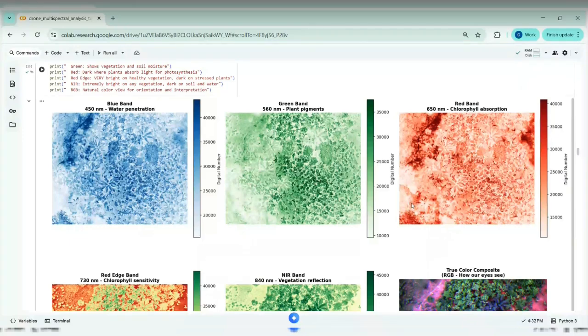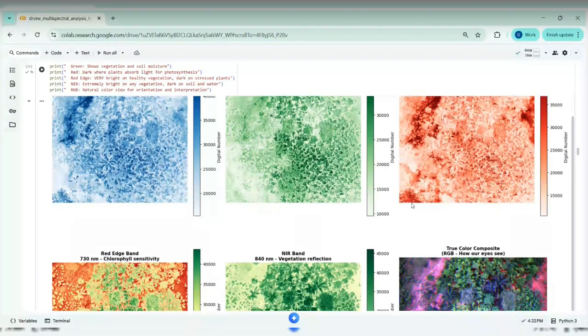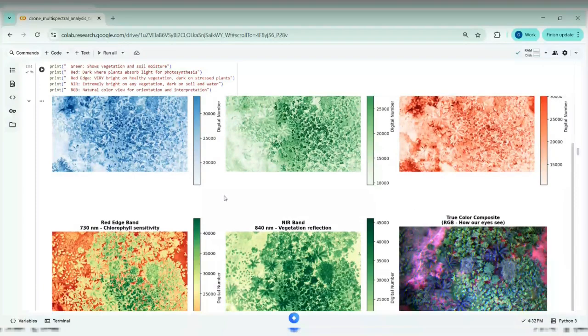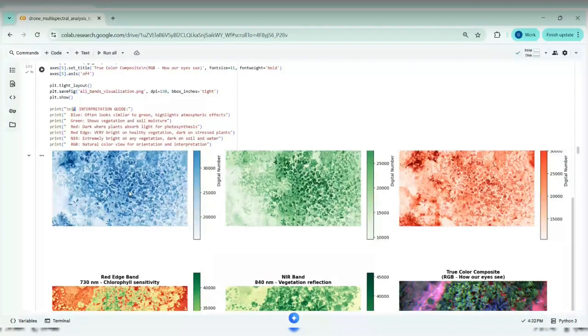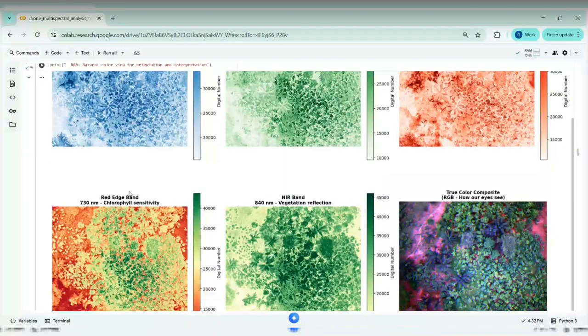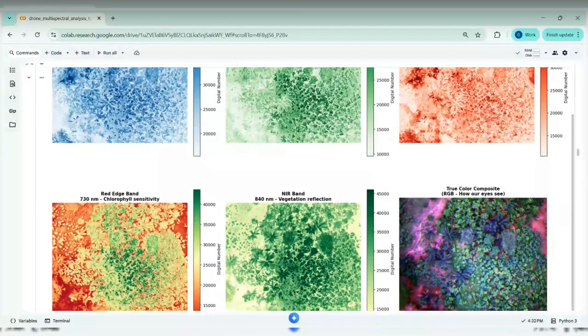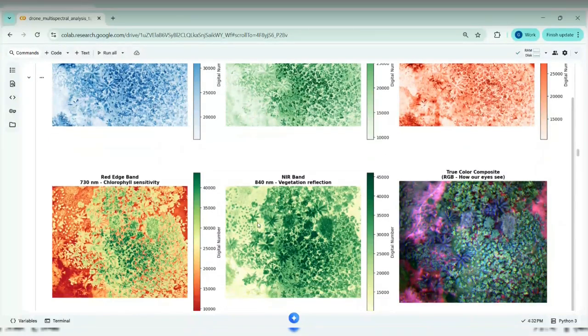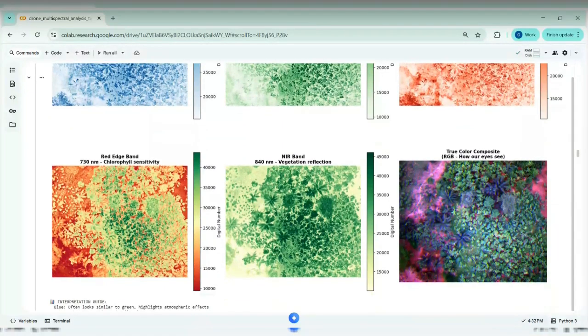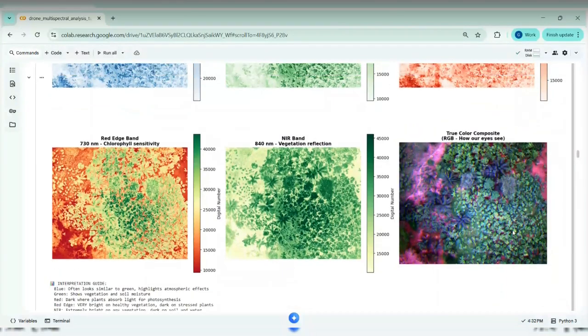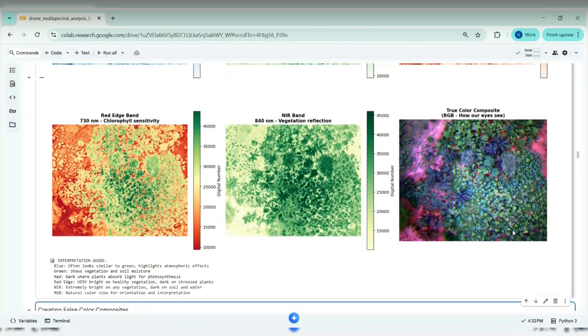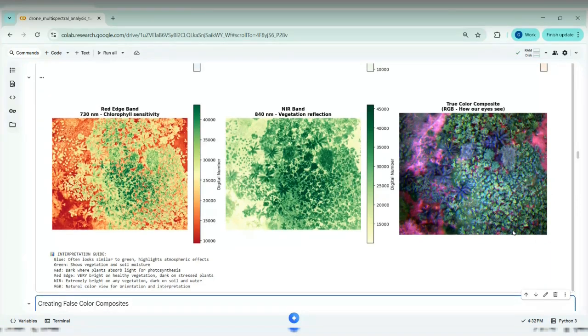And then the red edge, which shows very bright on healthy vegetation. So the places that are dark show that there are very stressed plants there. And then for the NIR, which shows vegetation reflection, you can see where the vegetation is mostly. And then you can see the combination from the true color composite. This is how these different bands of wavelengths are being represented, and how findings from these wavelengths are actually being used to make decisions.